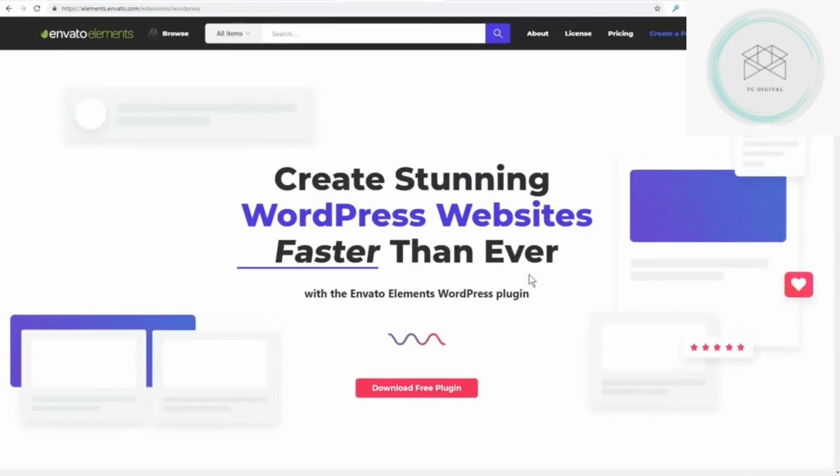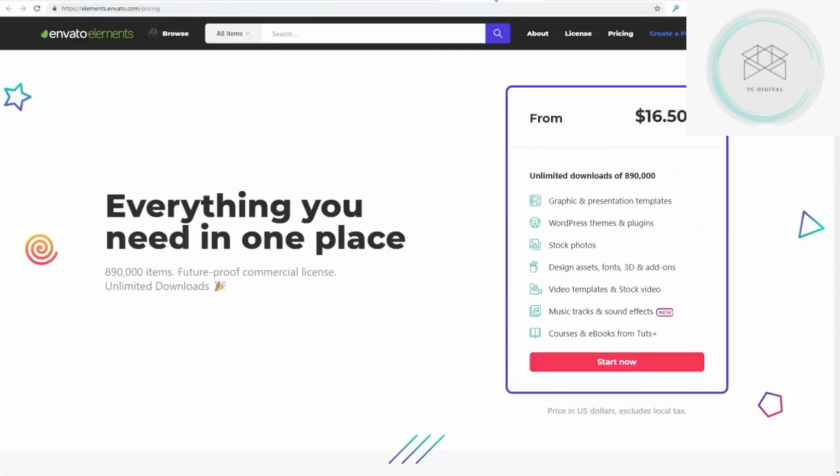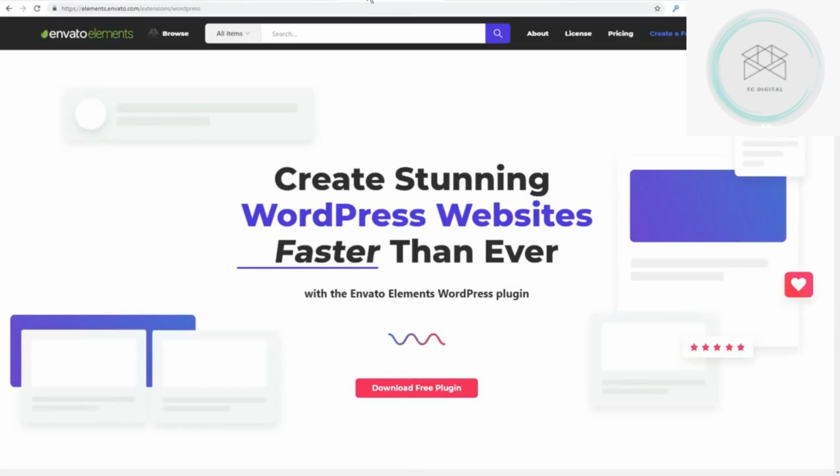Now, Envato Elements does have a paid plan, and it gives you this list of things. I don't have the paid plan. I don't have any plans on getting it. It might interest you, and I think this is what their incentive is for providing all this straight up value for free. So it's graphics and presentation templates, WordPress themes and plugins, stock photos, design assets, video templates. I should check it out for that. Music tracks, sound effects, courses, and ebooks, all for $16.50 per month. Anyways, that's probably why they're giving this all away for free.